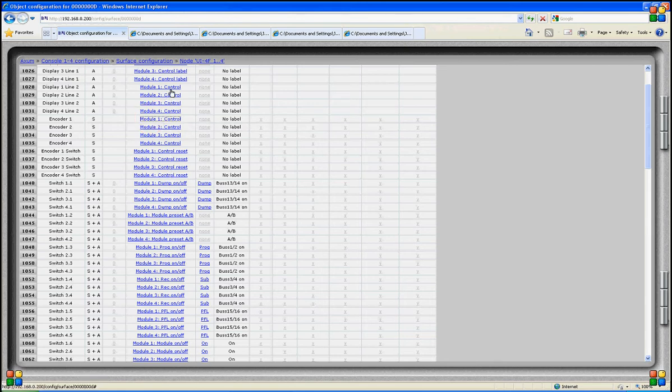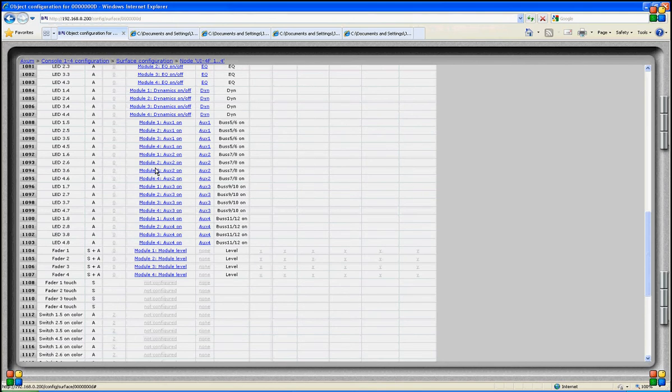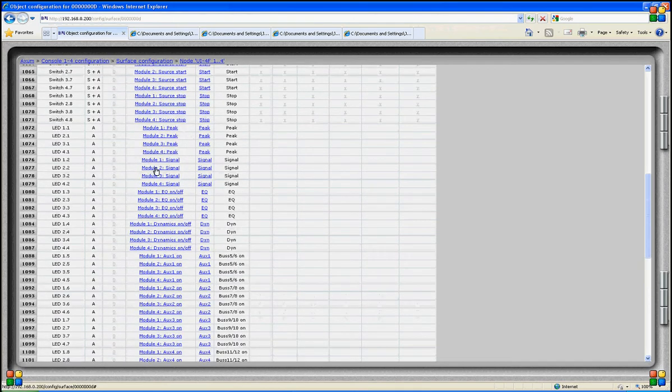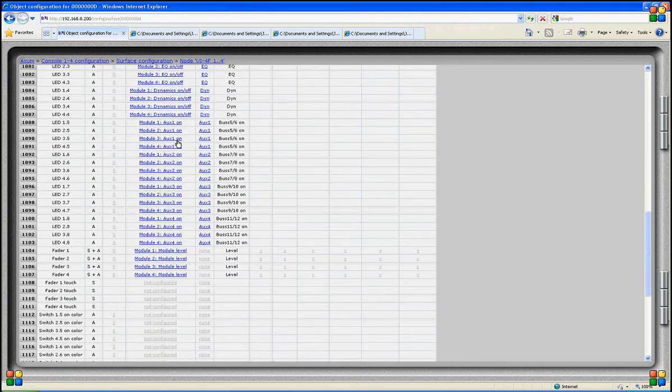So we see here that all functions of the display, encoder and encoder switch are dependent upon settings of the control parameter. But we can also give them a dedicated function. If we look further down, we see familiar switch functions like module 2 source start. This switch is very clearly and dedicated selected for module and source start. So a start function is generated on the source that is activated on this module.